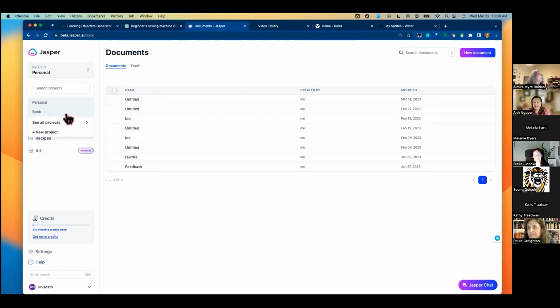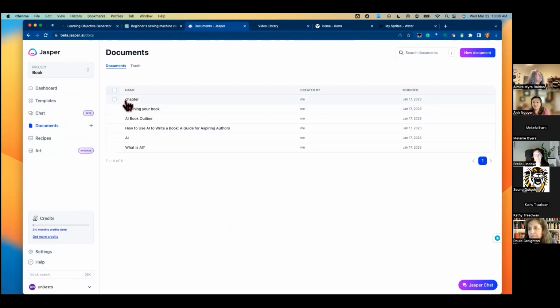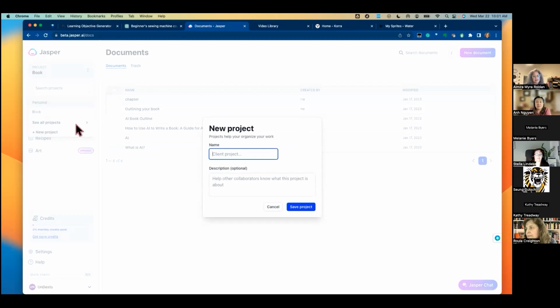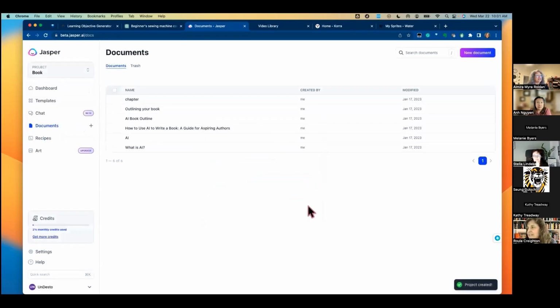And then I have another one, which is for a book I was writing. So I put all my book stuff in here. You can create folders. They're called projects. So you can just start a new project and say, Learning Rebels. Fun one, Shannon, right? And then just save the project, and the project will appear in your list. But in Jasper, let me show you the framework.